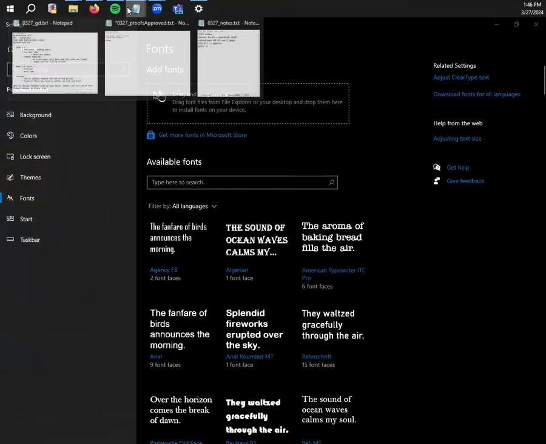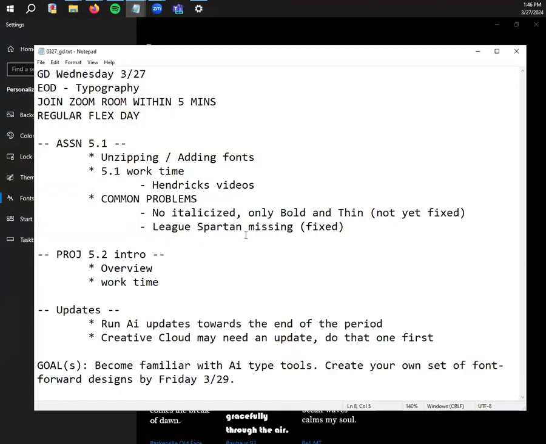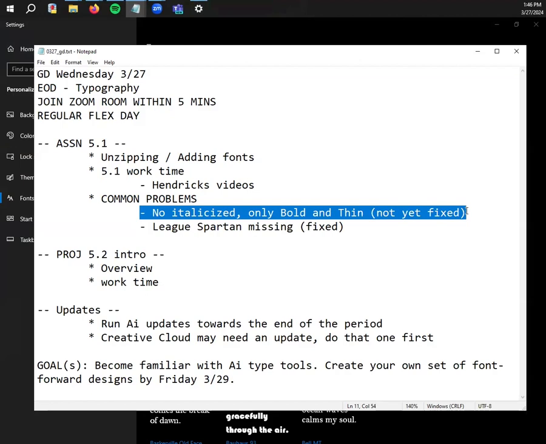So that's going to get us League Spartan. If we look at the agenda for the day, we fixed League Spartan missing. I still cannot figure out, nor can first period, why only bold and thin are appearing on Montserrat. So I'm still looking into that one.